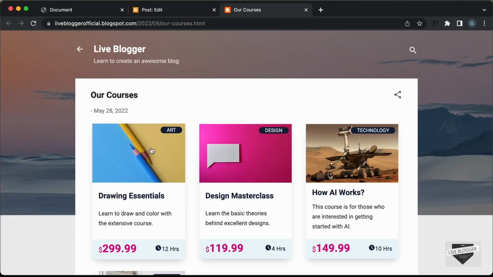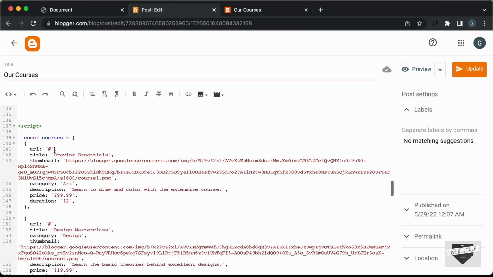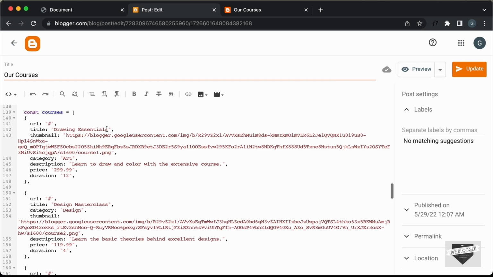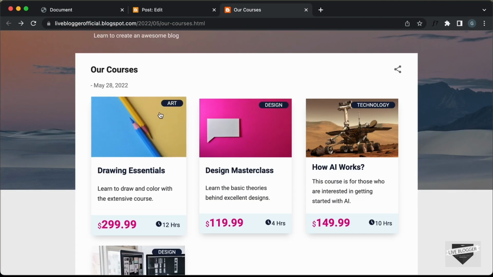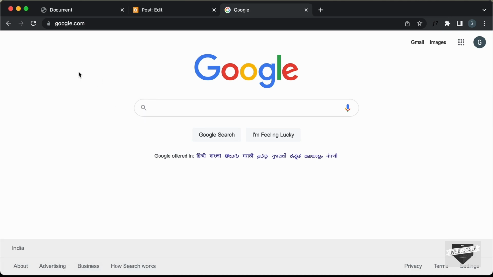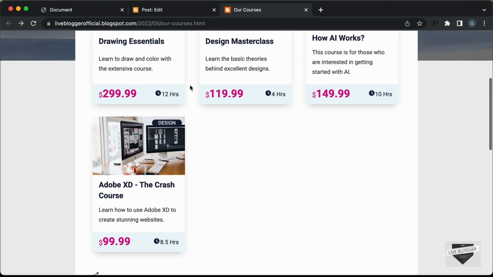Now you can go ahead and add the links of your courses over here. So if you go back to your post and if you go to the array, here we can see we have this URL, and if you add a URL over here, so let's test this URL. Let's type http google.com and let's update this. And let's go back to our post and let's refresh this page. And now if I click on the first course, we are taken to the Google homepage. So that's basically how you add this design to your Blogger website.